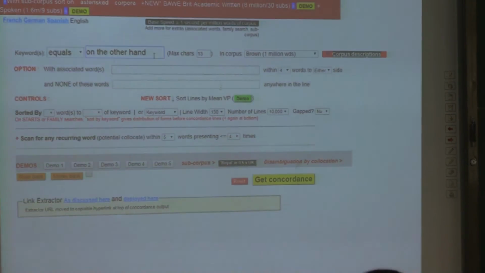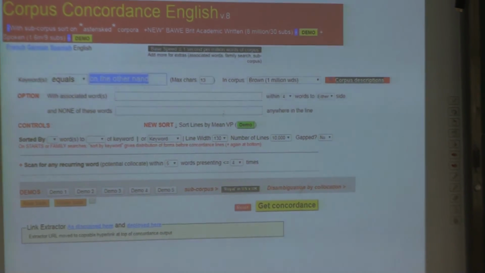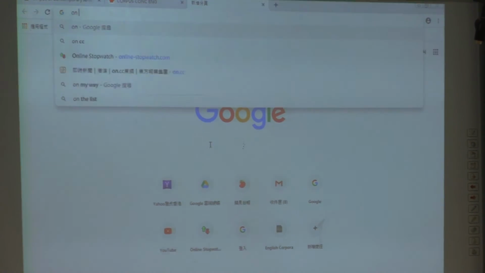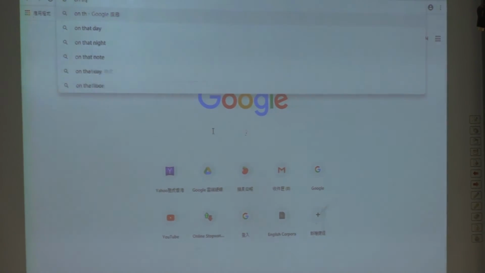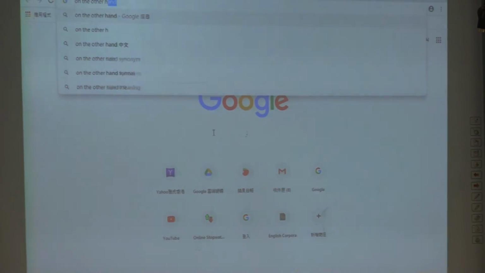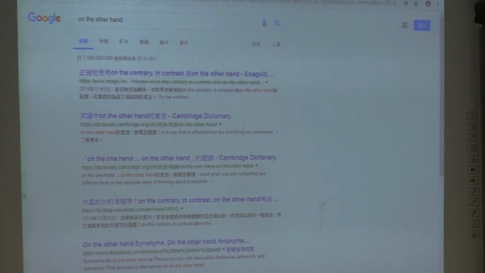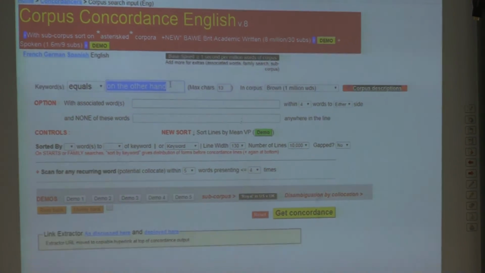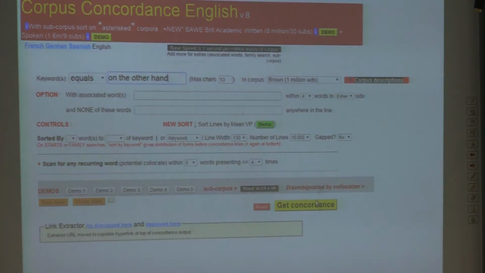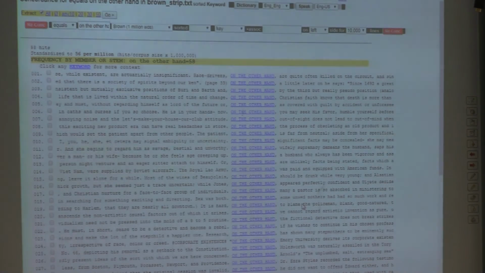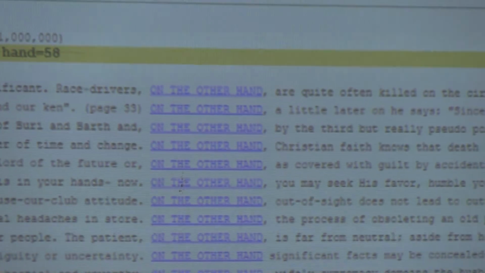Okay, so here we type in on the other hand. Well, actually, this is just like searching in Google, okay? So here, you type in on the other hand, and then this one, get concordance. Wait a second. Oh, a very long list, right? So these are the sample sentences of on the other hand.